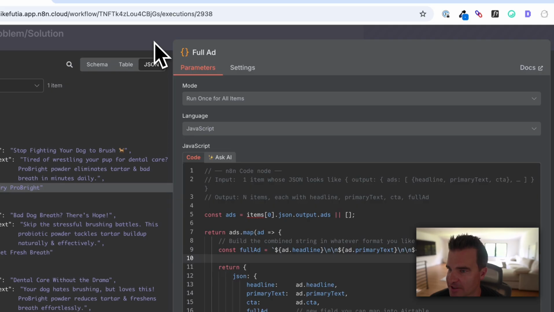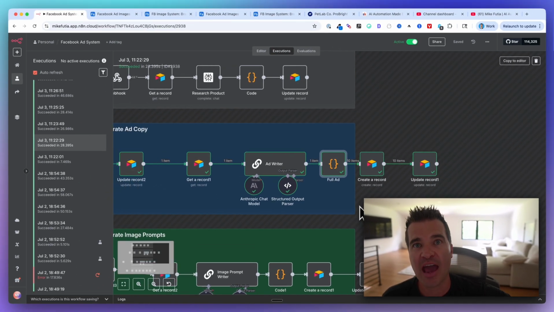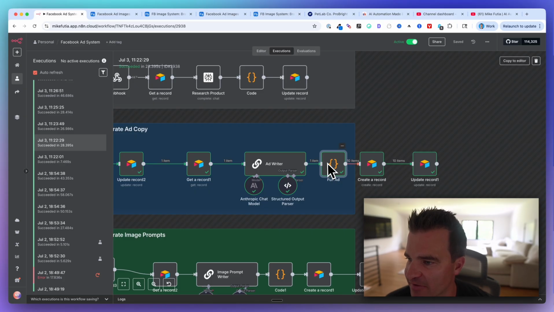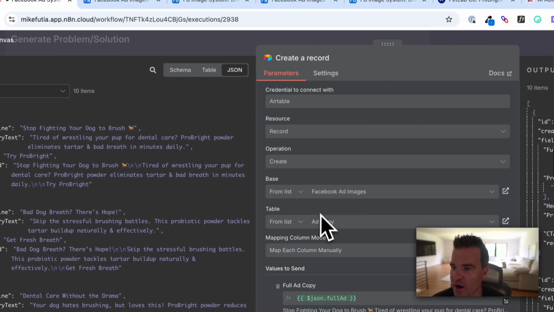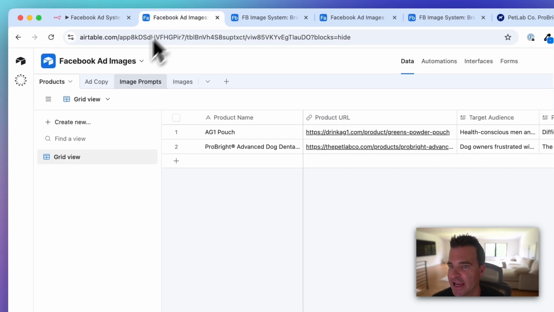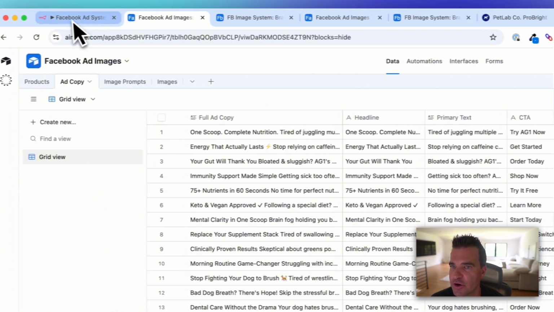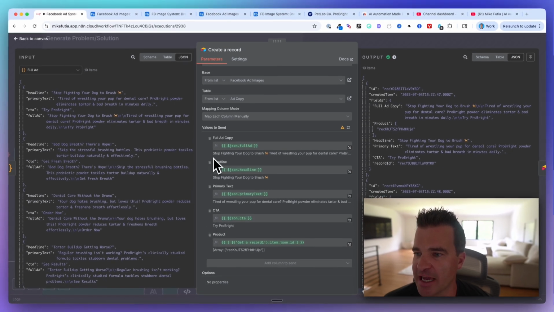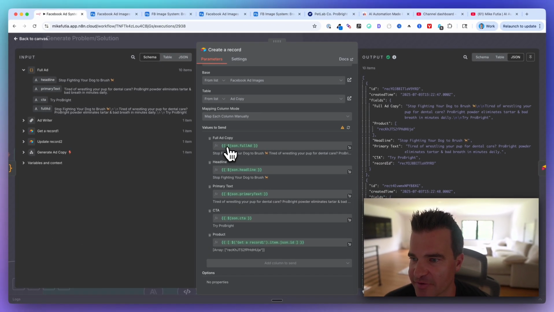So it's combining the headline, the text, and the CTA into a new field, and it's doing it for each of the 10 ads. All right, so what we want to do next is create a new record in Airtable with that information, right? With those ads. And so after the code node, I've got an Airtable node here. So this is create a record, and we're going to create this record in the ad copy table. So now we're moving on to the ad copy table, and this is how this is being fulfilled over here. So you can see the values that I'm sending. I've got the full ad copy. Let me go into schema here. So this is the full ad copy. That's that field here.